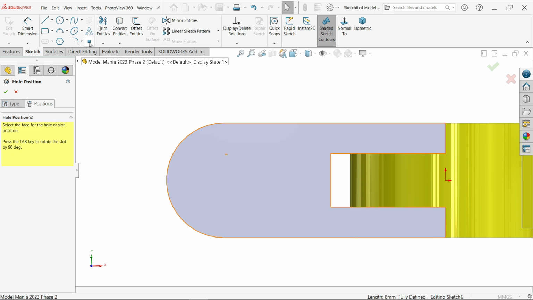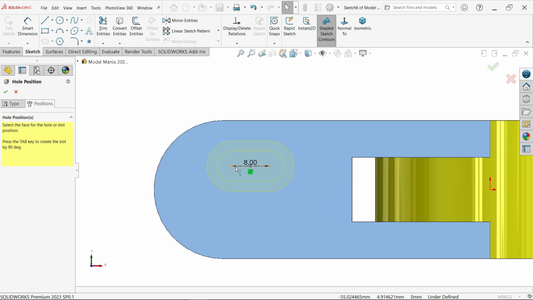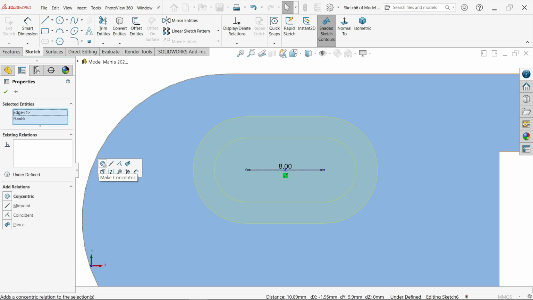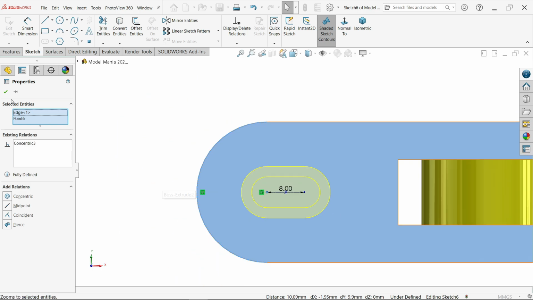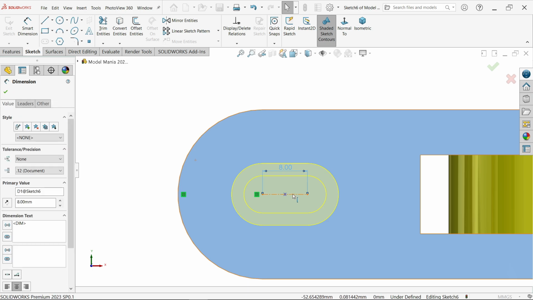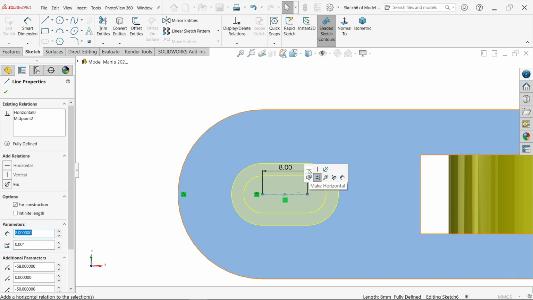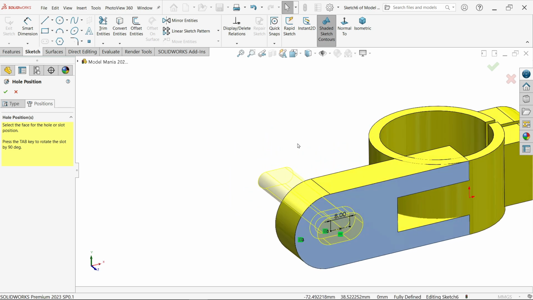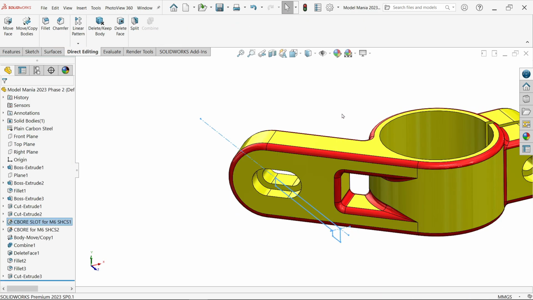Now activate this point and place it somewhere here, press escape key to deactivate. Now select this point, hold shift key and select outer edge and create one relation, concentric. Okay, now still this is not fully defined, so select this line, horizontal. Now check, this is a fully defined sketch. Say OK.